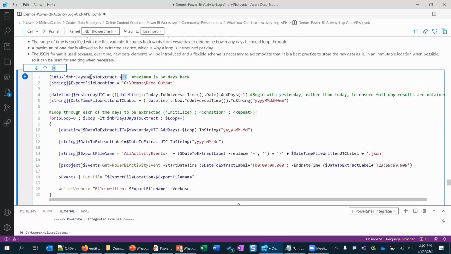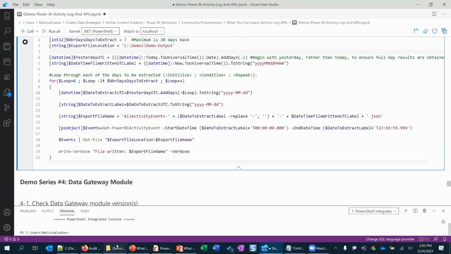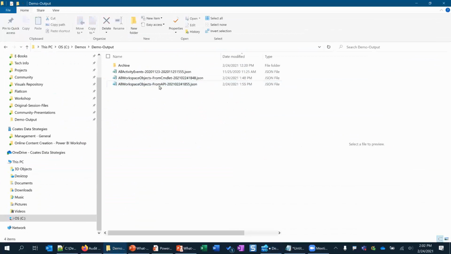I have this set up to say, let's go back and get the last 7 days worth of data and let's go stick it in my demo output. And so when it starts landing, we're going to start seeing there's data from the 23rd with a suffix of when I pulled the data, right? We can always go 30 days back and we can pull the data again, hence the date time suffix.